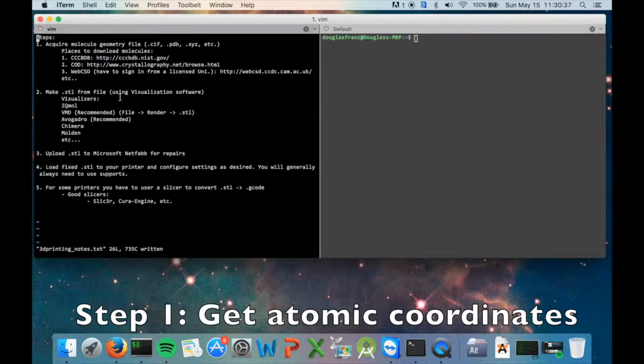So first you're going to need some kind of molecular geometry file, like an XYZ or a PDB. So I'm just going to grab one from the internet.